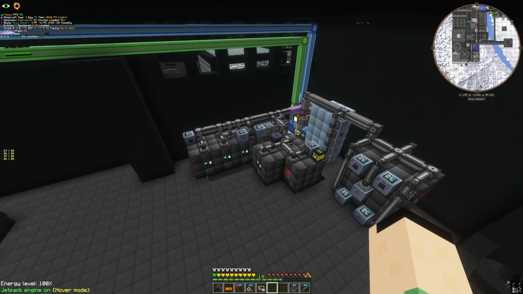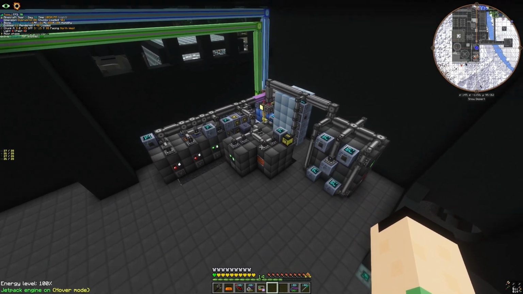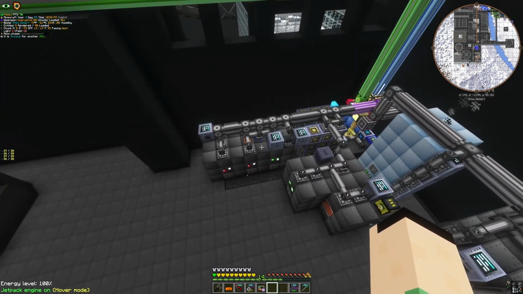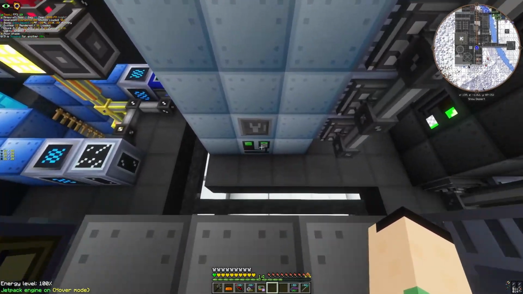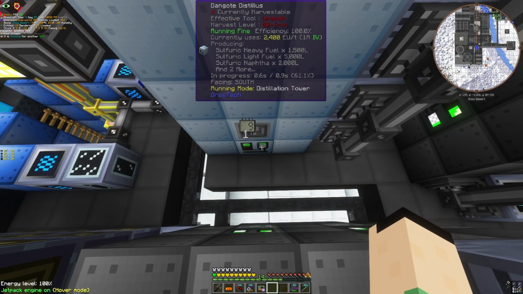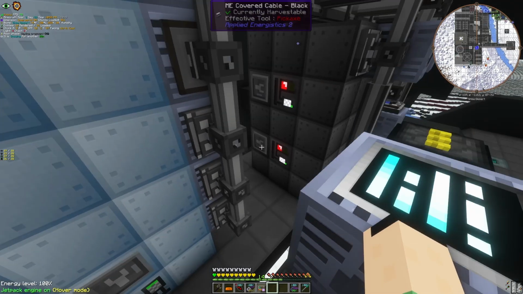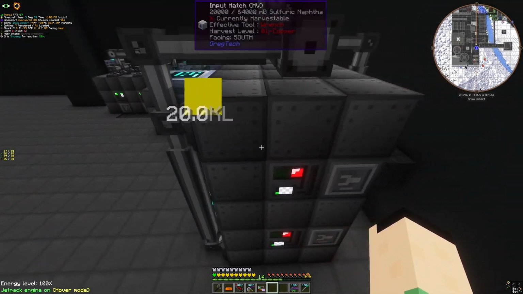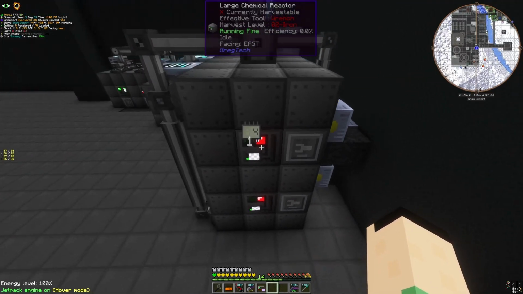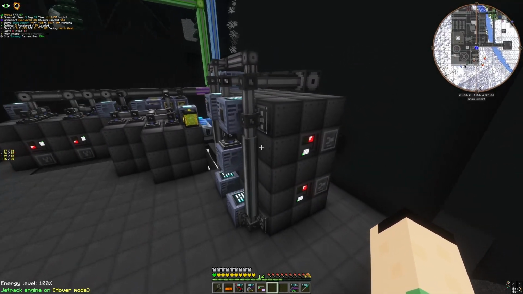Okay, I have redone the entire cetane boosted diesel line. I say entire, but it's not that long to be honest. The main difference here is that now there's a Dangote distillus. This thing is extremely fast, super fast. I put the quad LCR setup on its side because I found it a little easier to access the spots that are shared between all four chemical reactors.